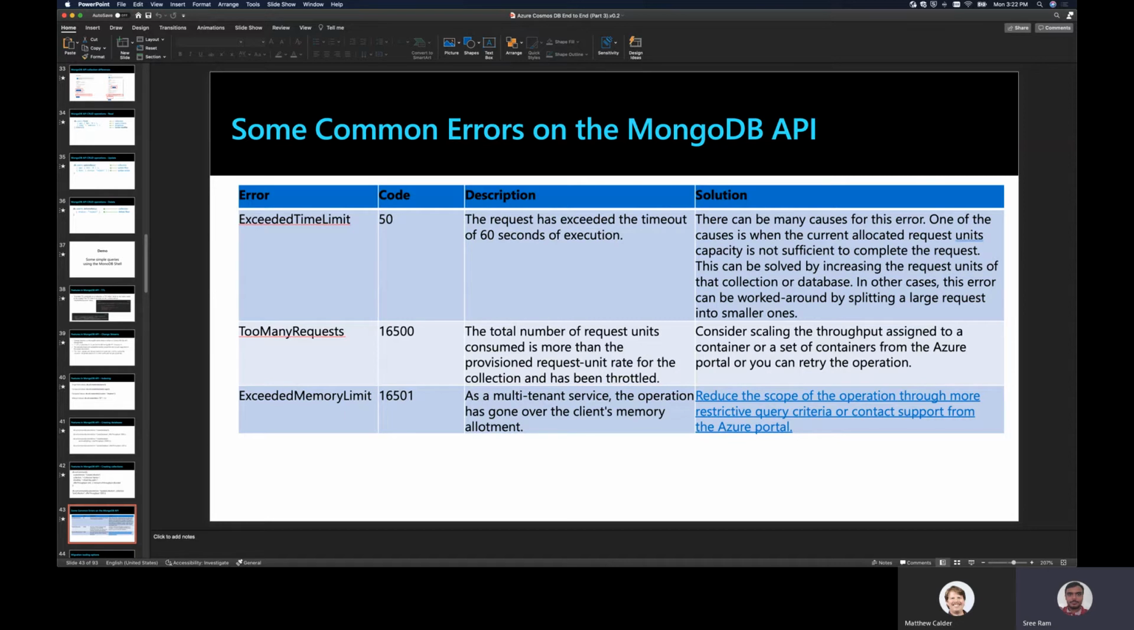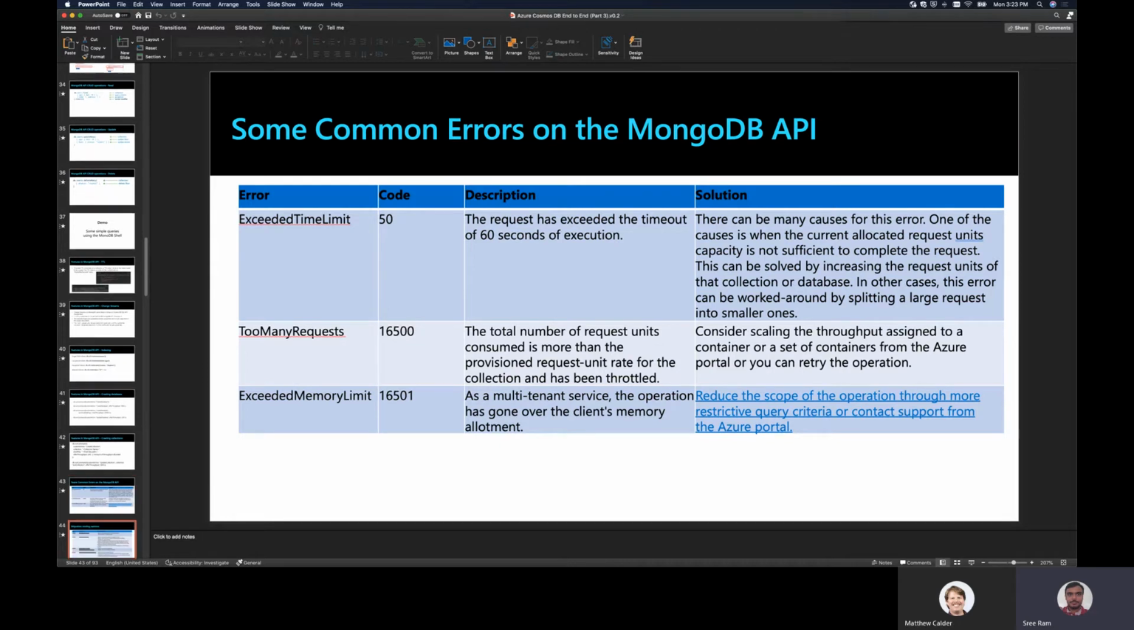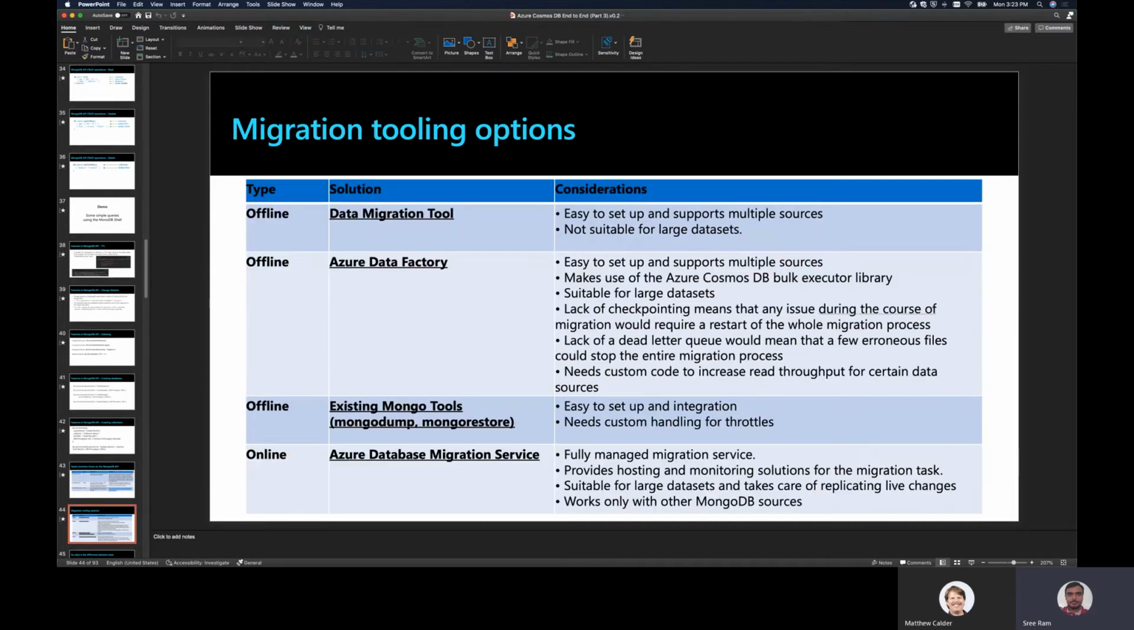And since this is a multi-tenant service, sometimes you can get exceed memory limit, right? So try to restrict the query, right? As you run with large documents, sometimes you get this client memory error. You can click the link over there that I have provided, which gives you more information. But the key point is I want to point out some common errors that you might encounter.